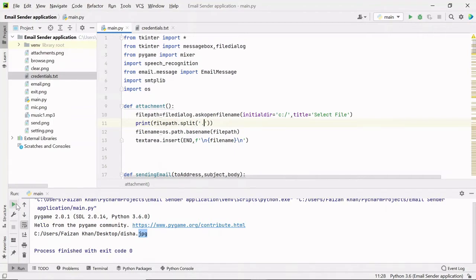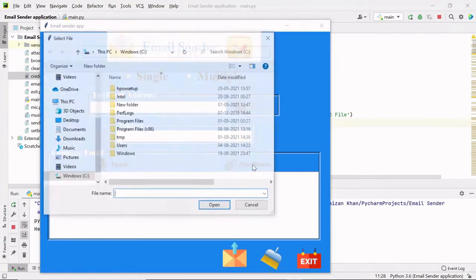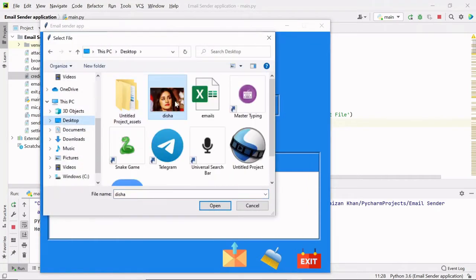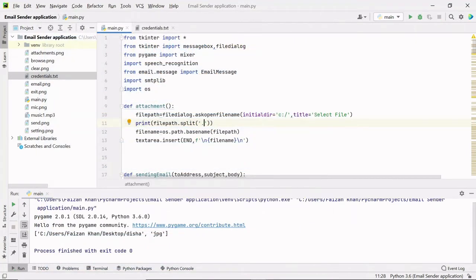Now if I run the code again and select an attachment from here, you will see a list, and inside this list there are two elements. First is the path of the image and the second is the format of the image. So I will be storing this format in a variable, so it will be easy for us to compare whether it is an image file or another document.